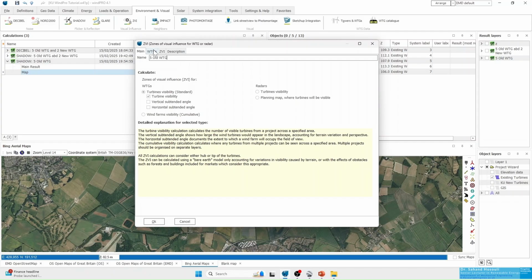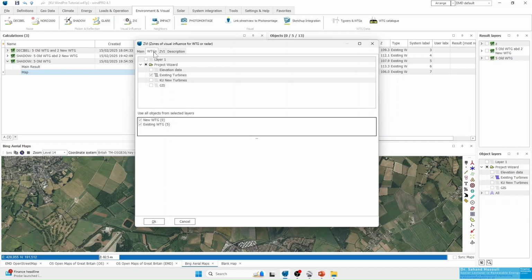Again, similar to the other module, we will always navigate from left to right. I'm going to navigate to the wind turbine generator tab over here. Because it follows the previous setup, and remember the last time we did for the shadow, we only selected old wind turbine generators, so it's going to be selecting only the existing wind turbines, which is what we are looking for. But just to remind you, you can click here and it will select all 7 wind turbines for us.